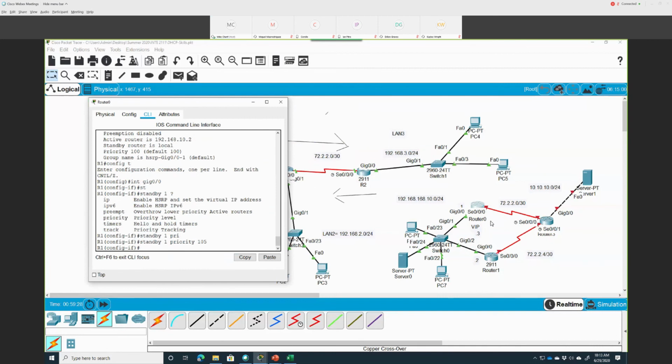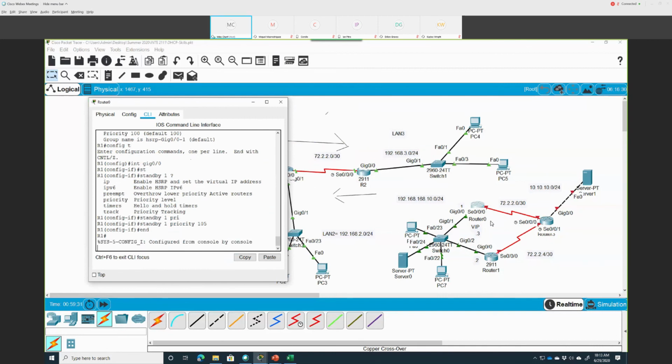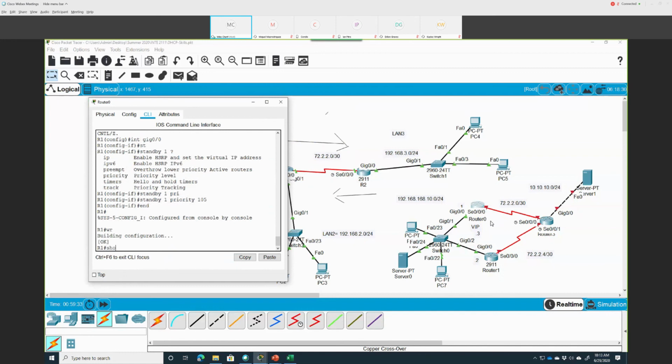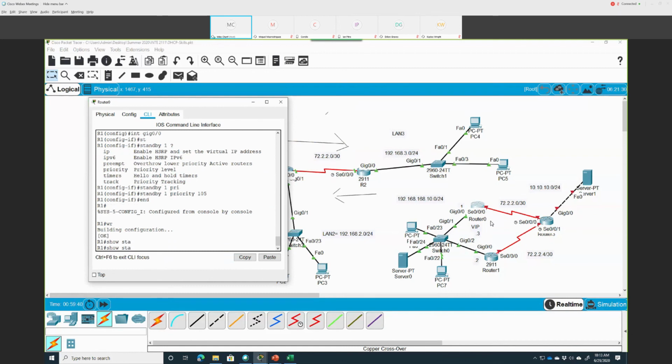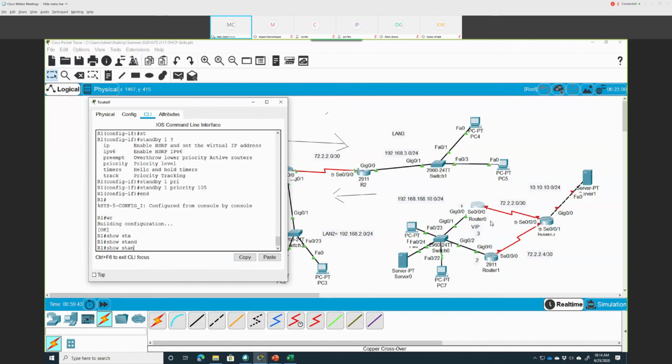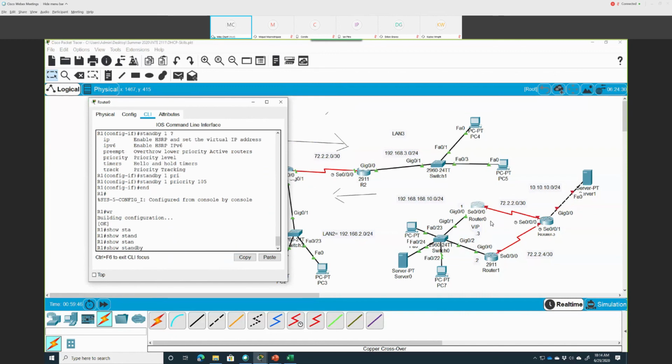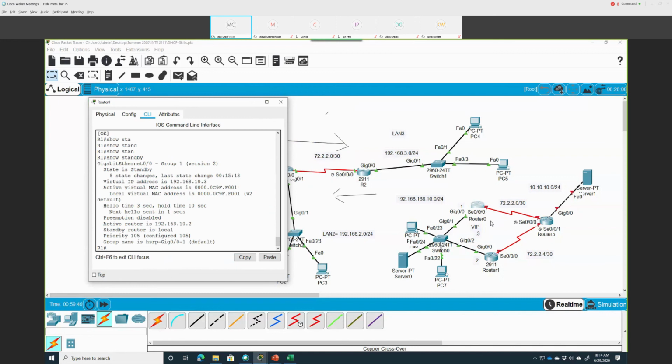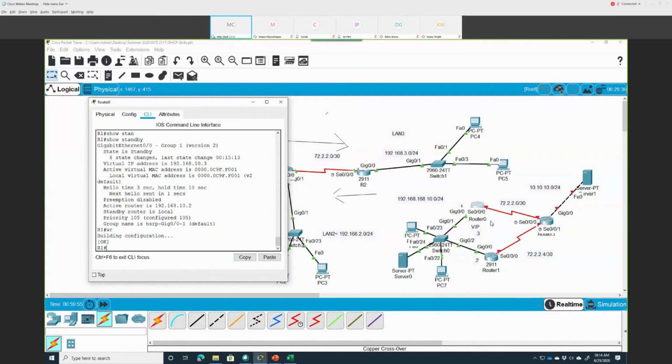Okay, and save it. Now show standby. Okay, so preemption is disabled, and the active router is still the other one. To force the election, I need to reload it. After the reload, they're going to negotiate. They're going to send a message to each other to see which one has the highest priority, and this guy is going to win. Why? Because I increased the priority to 105 instead of 100.